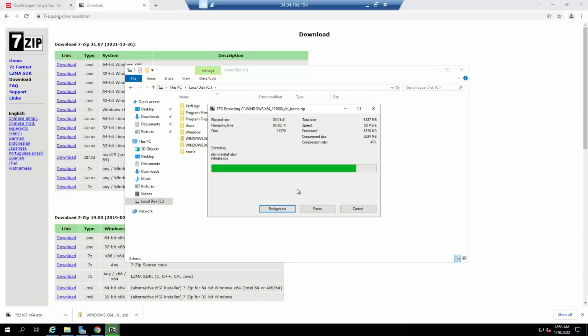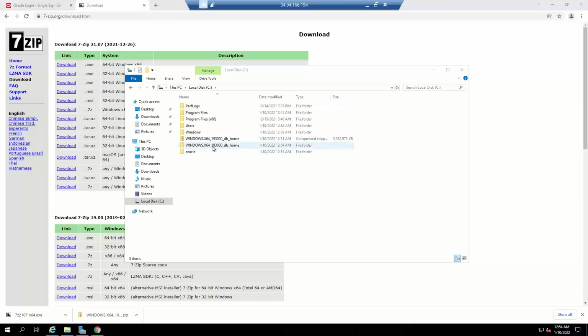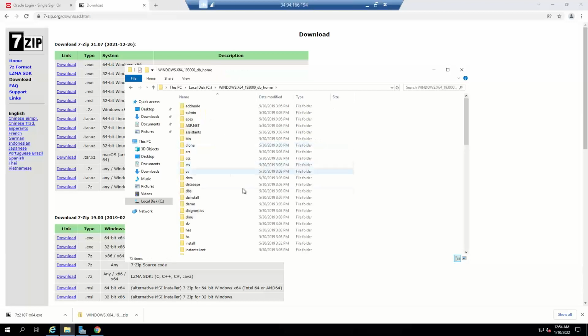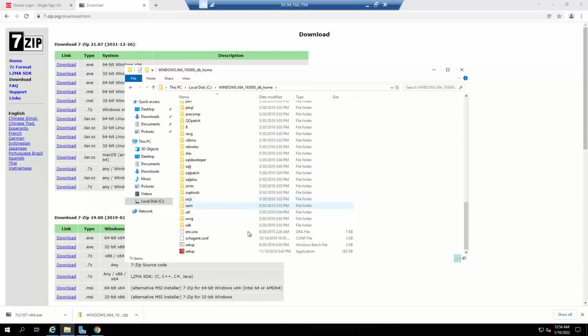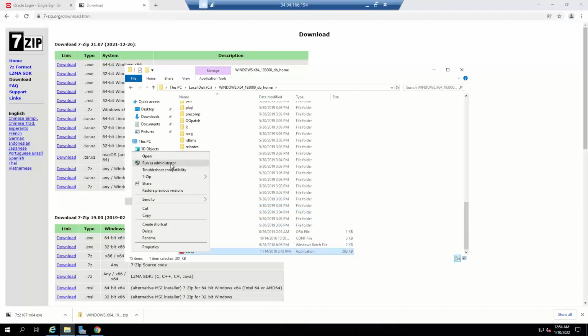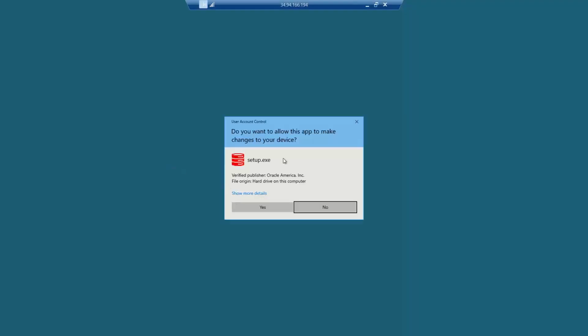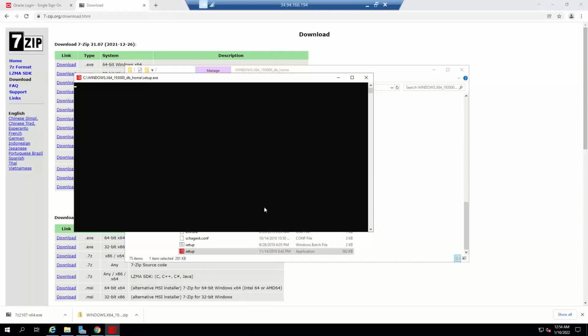So there are a lot of files to extract, right? That's why it's taking a little time, but that's okay. Yeah, it's almost done. Okay, once it is done, we extracted into this folder, right? Double click that folder, go down. There is a setup file, right? We need to right click on the setup file and then run as administrator. It will ask you again to make changes to your device. Click yes.